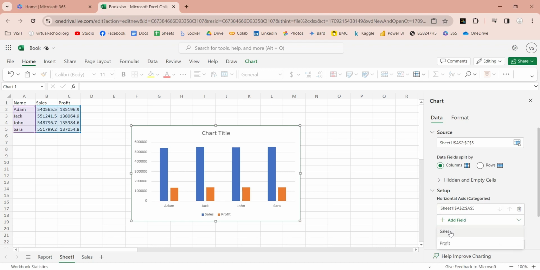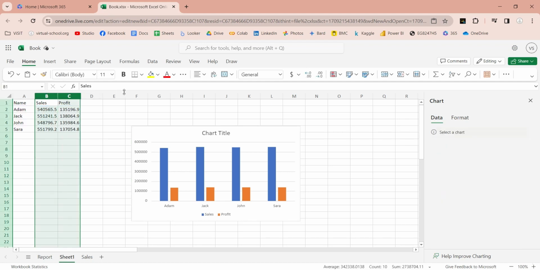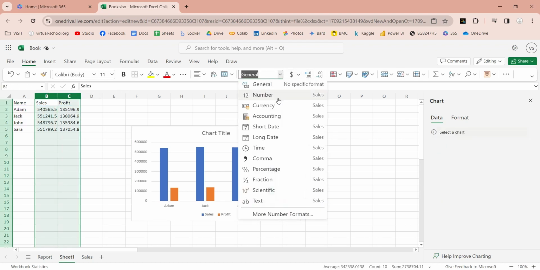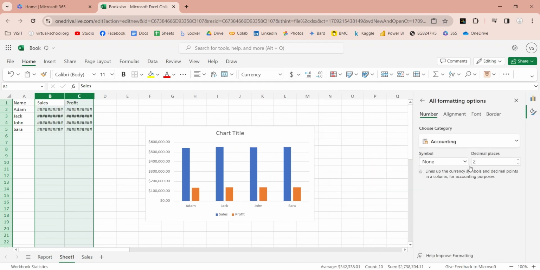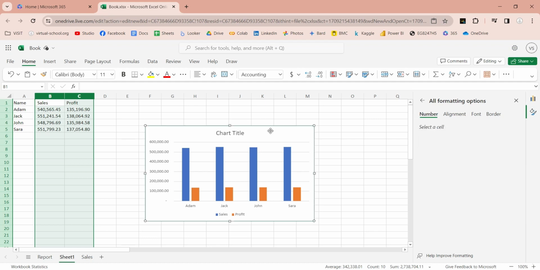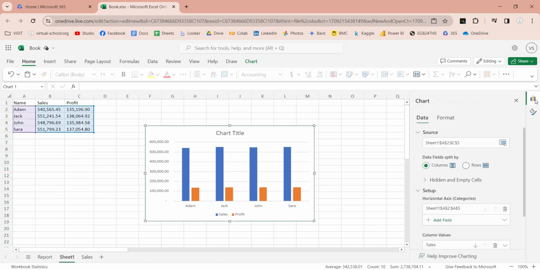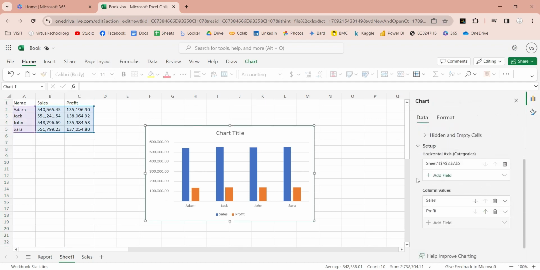We can also display more data, such as one of the fields from the table. However, before that, let's format the numbers in proper currency format. Back to the Format section of the chart pane, let's add the sales and profit fields to the horizontal axis as well.